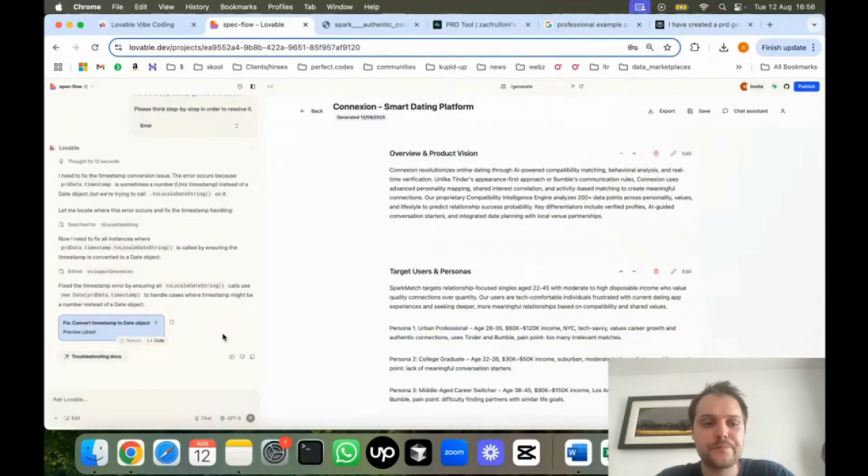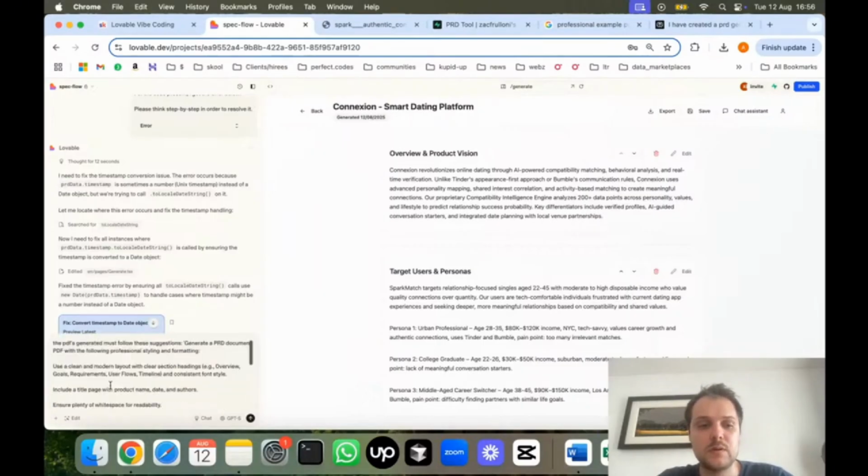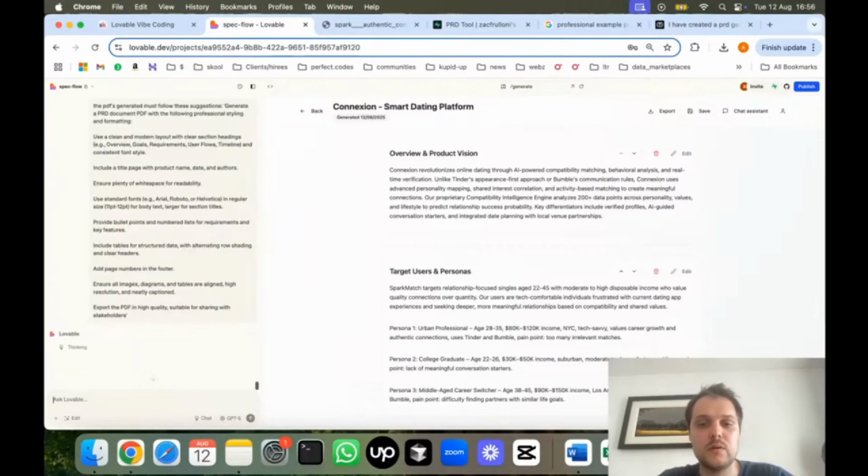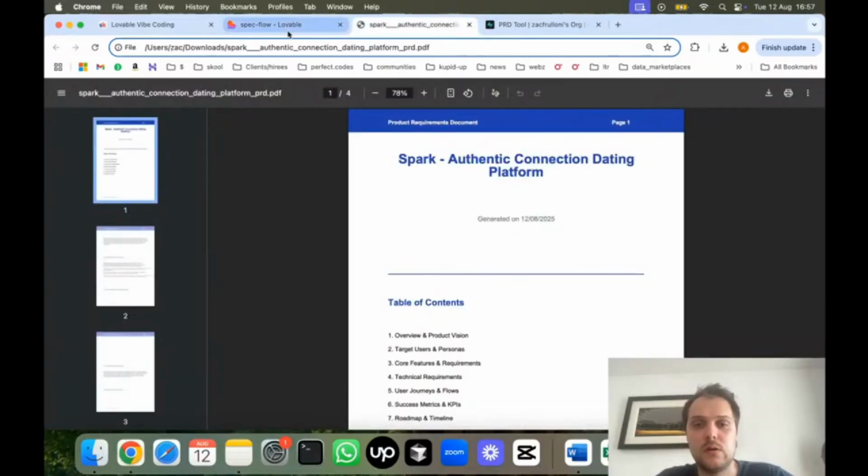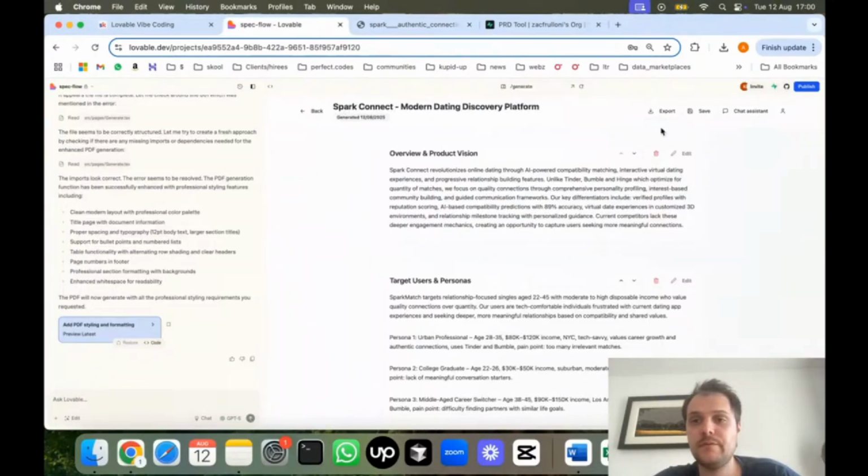Now let's just say the PDFs generated must follow this advice, these suggestions. Then just copy and paste your Perplexity prompt. Let me just close this and discard. Yeah, it does the carbal, but you can even add things like logos. I've done this for clients where you can add a logo here. Now let's see what the PDF looks like using that Perplexity prompt.